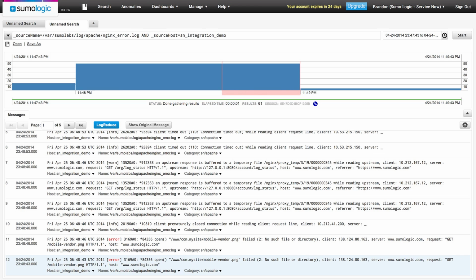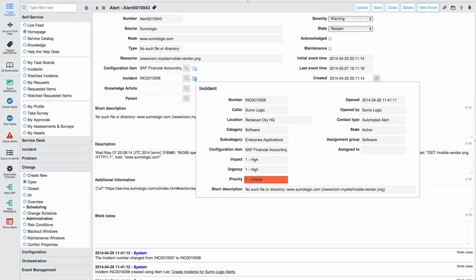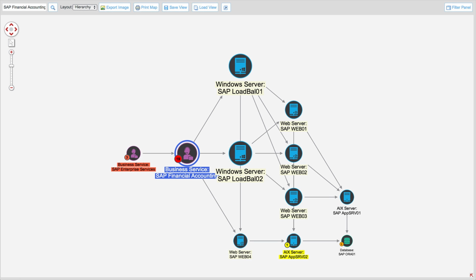This does look like a legitimate problem, so let's take a look inside of ServiceNow to see how this affects our business service map. Here inside of the incident for this alert, I can see that the business service map, the SAP financial accounting software, is what's going to be affected. And since that's part of payroll, I know that this is a very important application that I want to fix right away. I see that this problem is affecting a critical service.